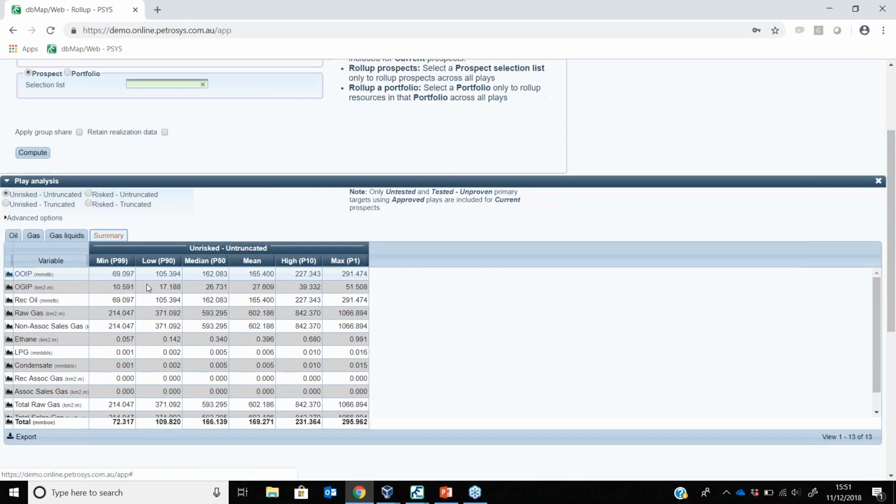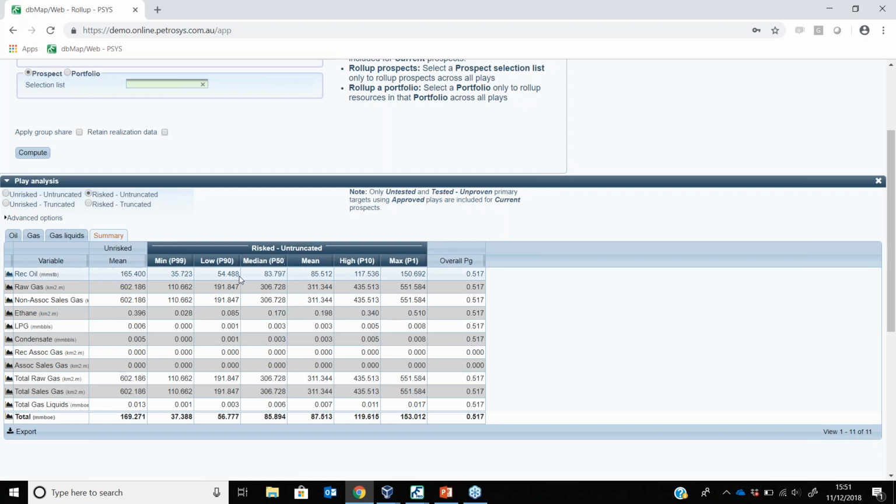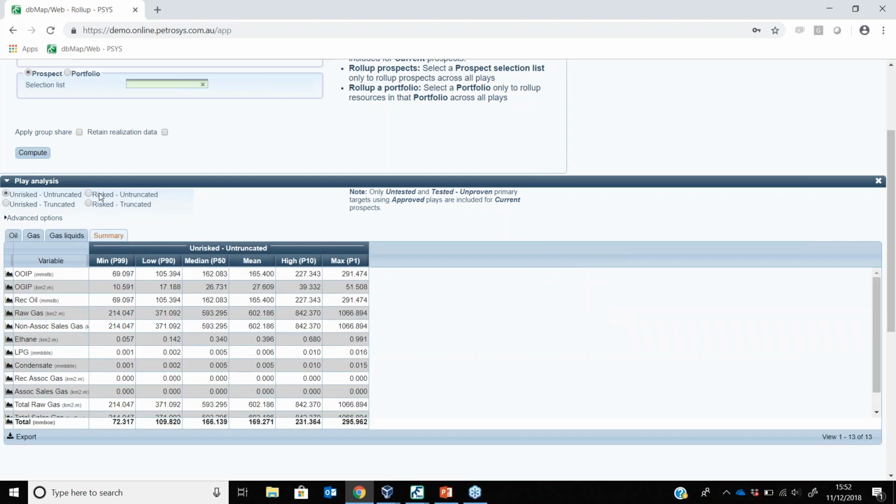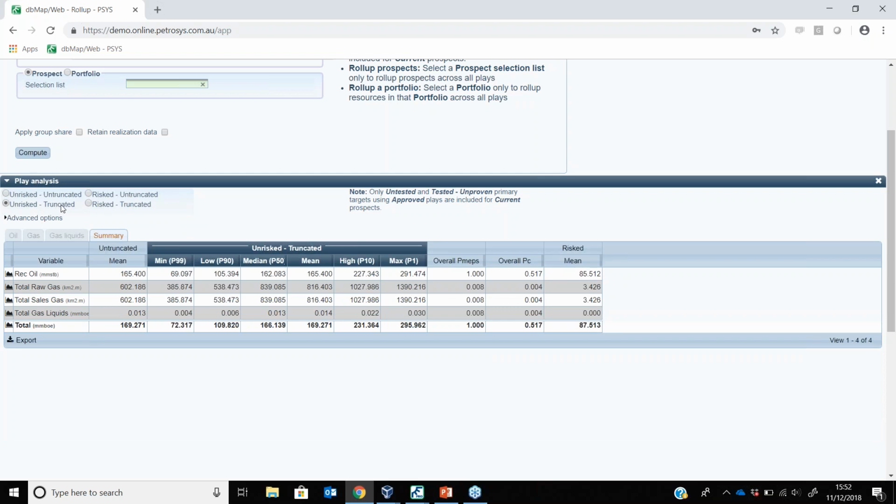If I click on the summary, you can find that I have all of the volumes rolled up at the bottom here. I can look at these in an unrisked, untruncated manner. I can risk the prospect based on some risking elements that we put into the target calculations. We can also include economic cutoffs to give us a truncated view, which is when you're assuming that what you might find might not be economic, so we might need to ignore it. So we get these 4 different results for the volumes.